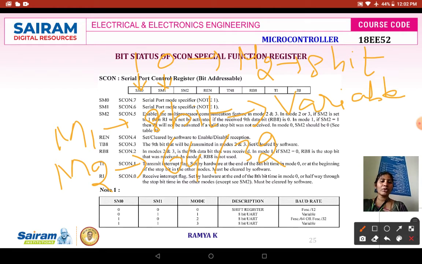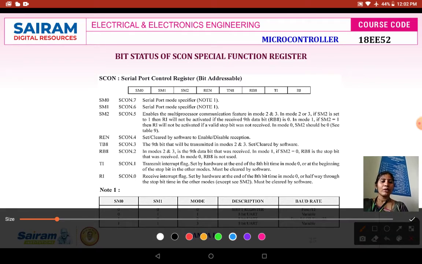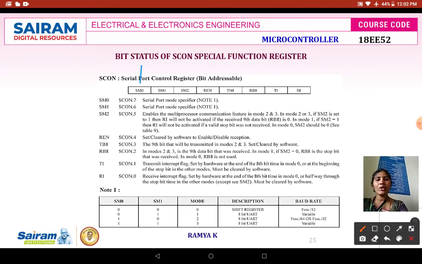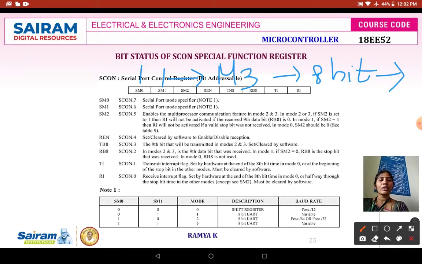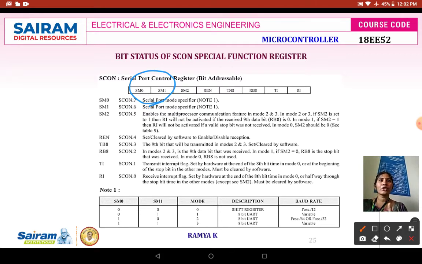Mode 3 means SM0 and SM1 are 1, 1. If that is the case, it is going to operate with mode 3. Mode 3 is also an 8-bit UART. In this, your baud rate is going to be variable again. So the 7th bit and 6th bit, SM0 and SM1, will define the modes of operation, that is how your SCON register should work.